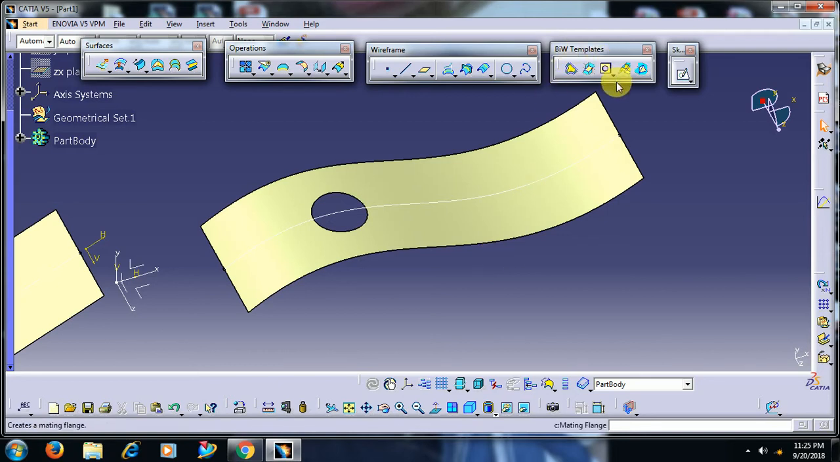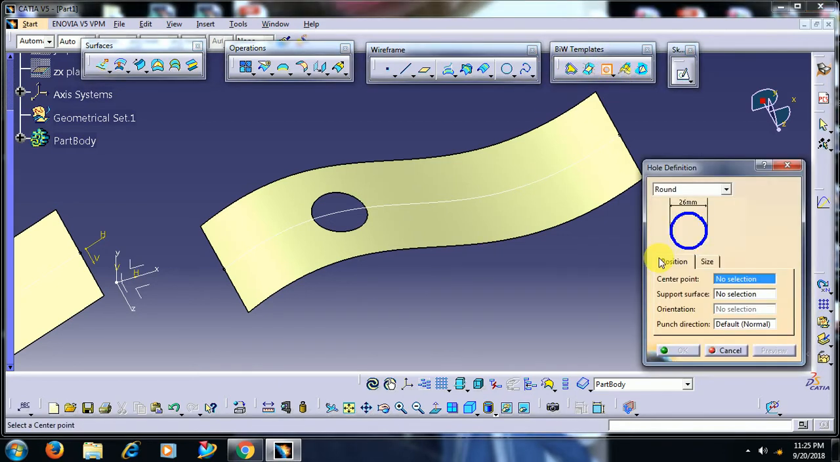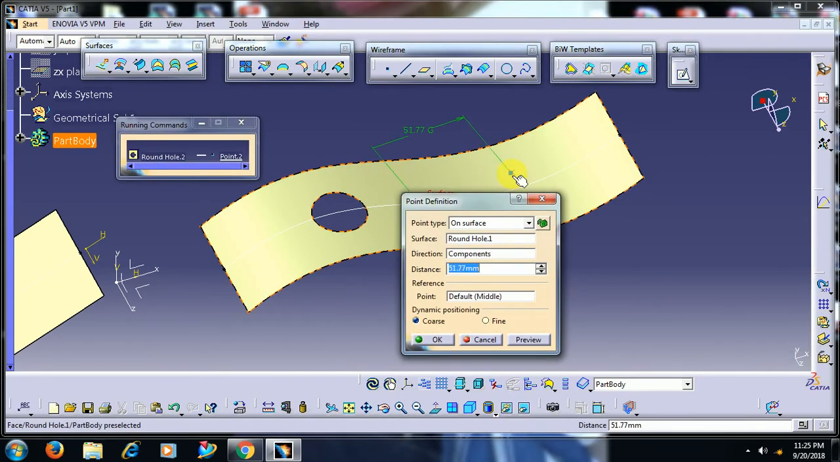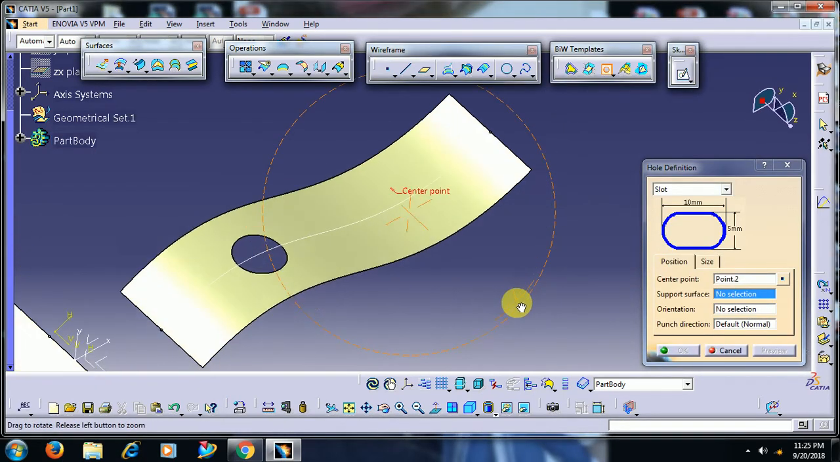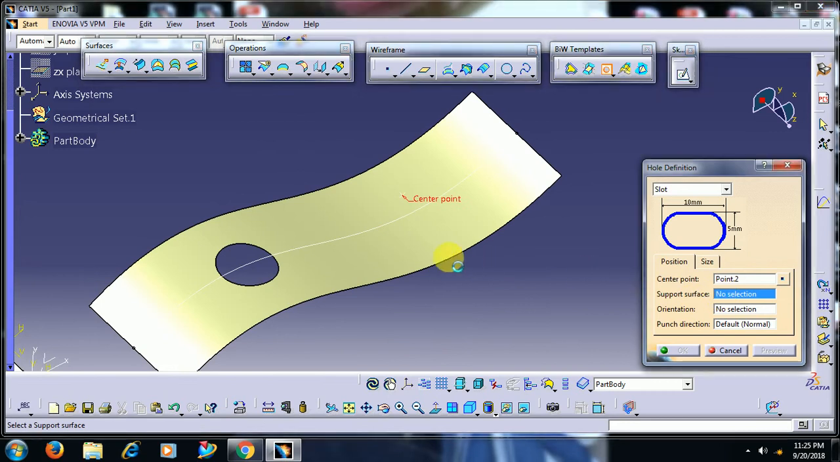Not only can you create a circular hole, here we have options like round, slot, rectangle and square. Four shapes you can generate. See, I select slot. For this also you have to select a point. If you don't have one, right click, create point and select a point on the surface. Then for support, select this support.